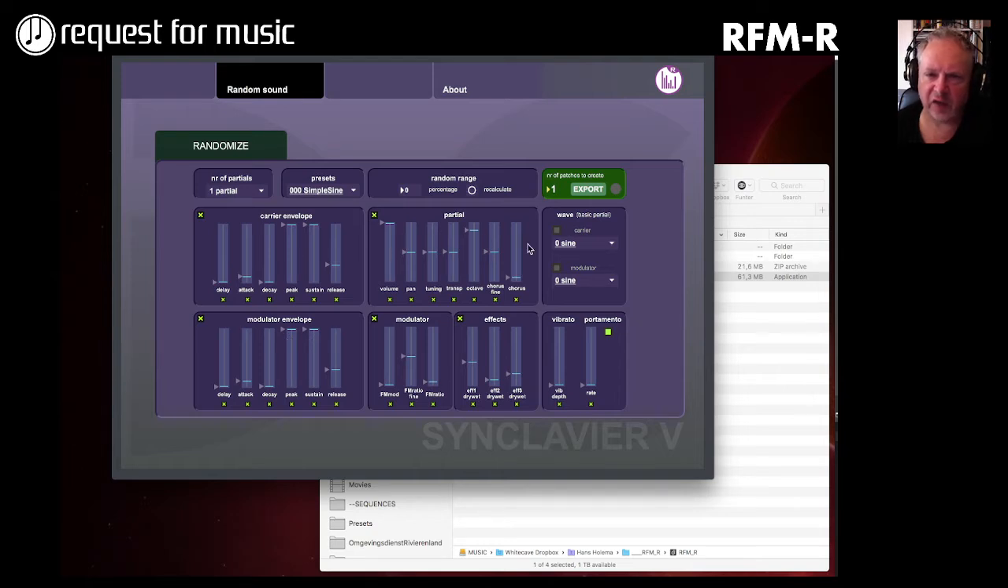Then I've got the partial settings, for which I can set the volume, the pan, tuning, that's fine tuning, transpose, which is coarse tuning, of course, of octave, for which you can set the basic frequency for one partial, the chorus fine, and the chorus coarse value.